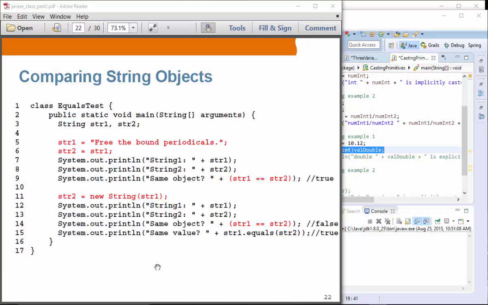Let me explain this slide again. When you do string 1 equal free bound periodicals, basically we have a memory location that contains this string value. Now we assign string 1 to string 2 variable. So string 1 and string 2 are actually pointing to the same memory location that contains this value. So when we compare string 1 and string 2 with this equal operator, it should return true.